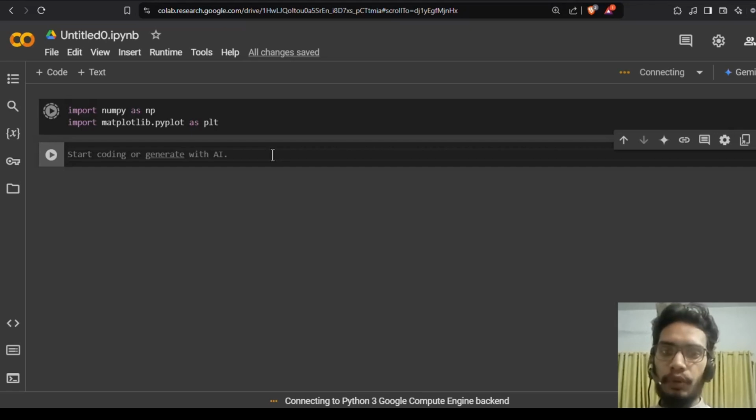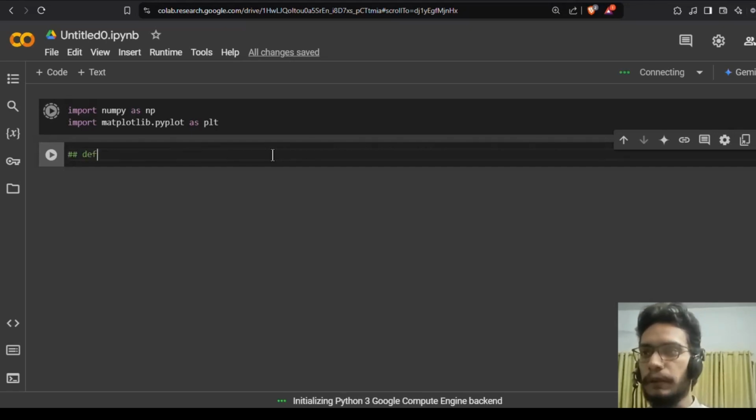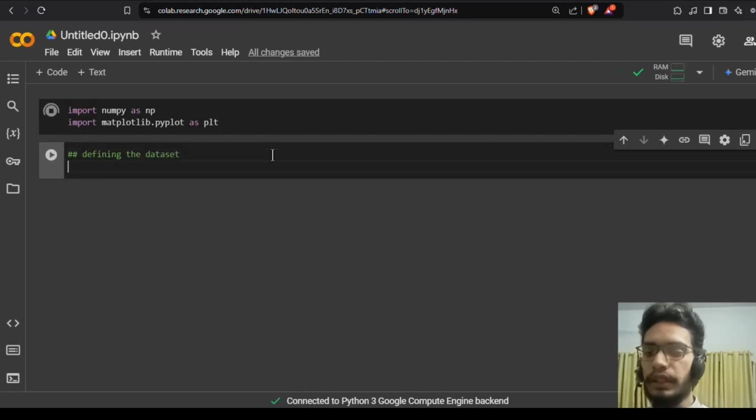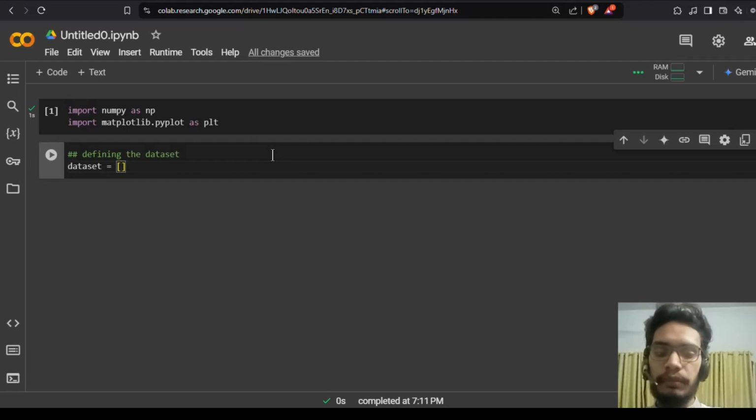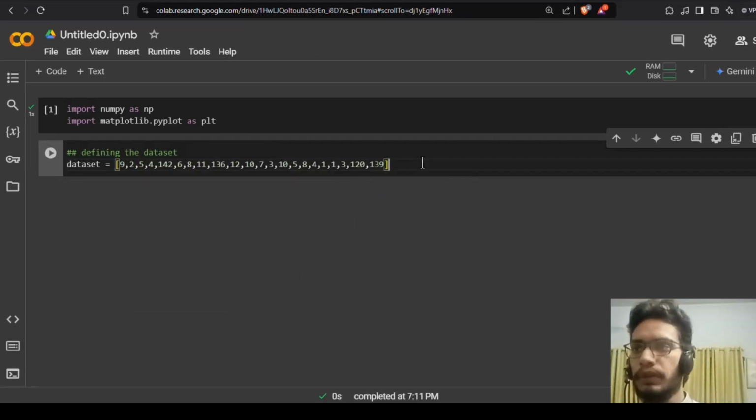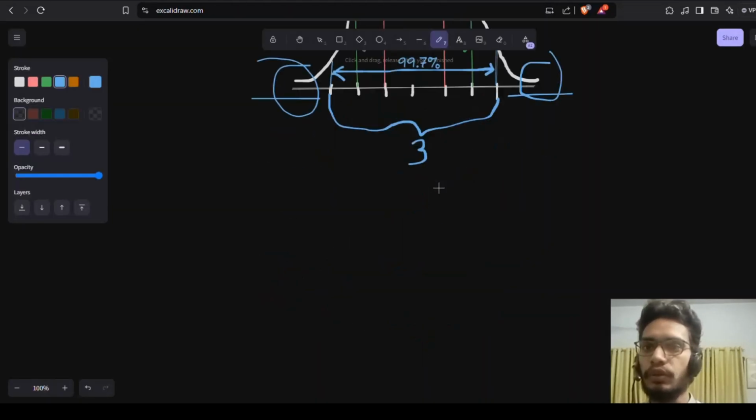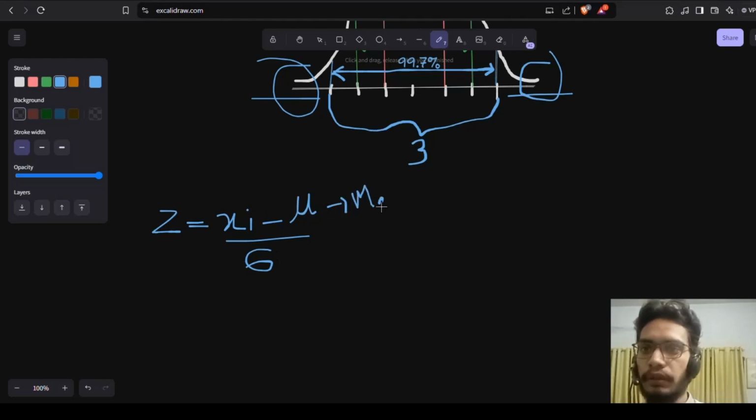The first thing I want to discuss is that I'm defining the data set, and I'm just randomly generating it. I have to apply the z-score method on this data set, identify those outliers, and then remove them. In the z-score method, as I told you in my previous session, we were doing z equals xi minus mu divided by standard deviation. This is your mean, and this is your standard deviation, and I'll apply exactly this formula in Python, right?